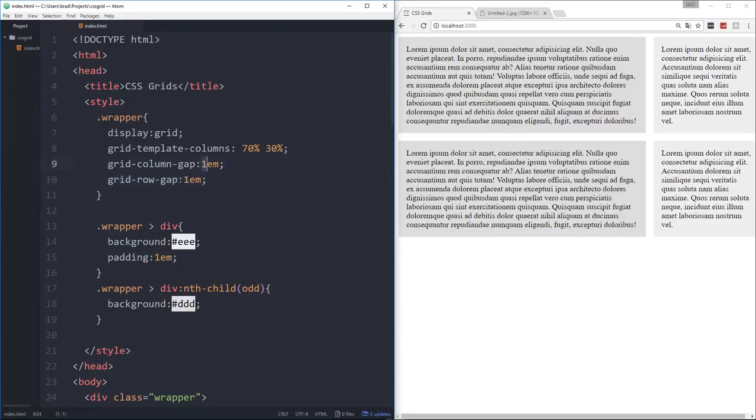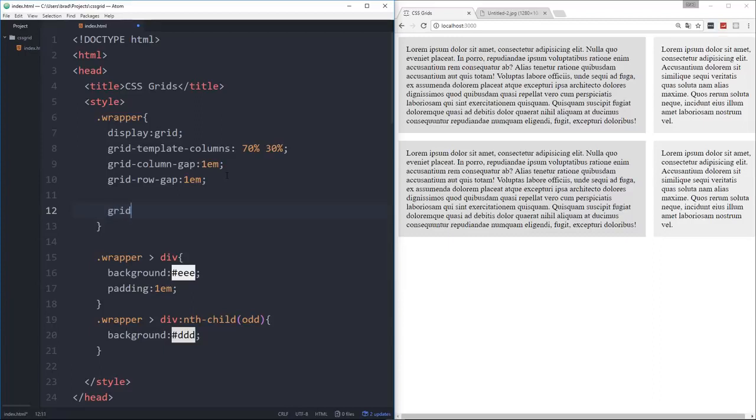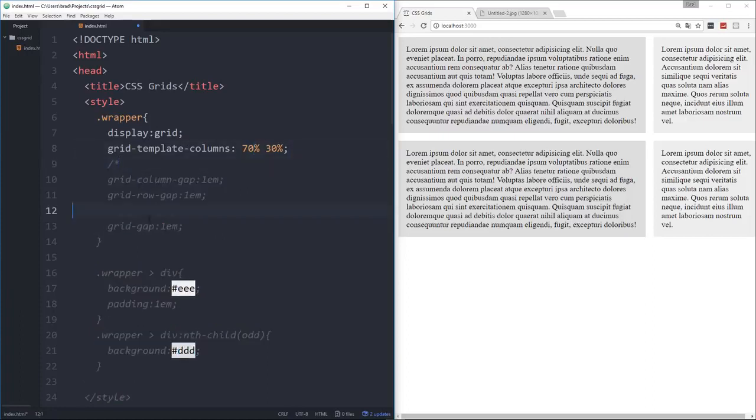Now, if you're going to use the same spacing here, which you probably often will, you can cancel this out, and you can just do grid-gap. We'll do grid-gap 1em, and then I'll just comment these out. I'm going to keep them there so that you guys have them, and save, and you'll see it gives us the same effect. All right, so this is very, very basic.